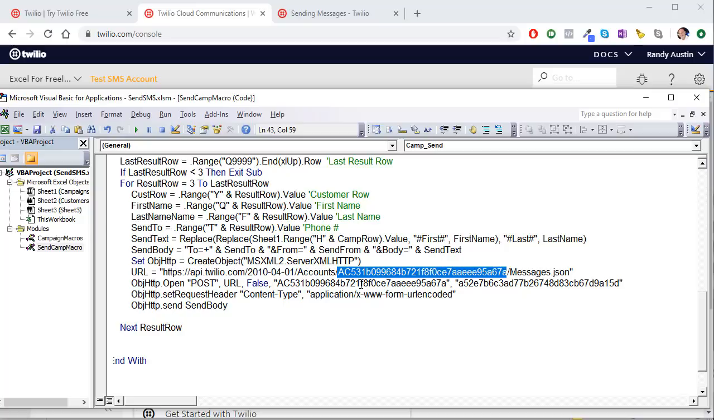Once you have that, then just write a post. We're posting to it. We're going to include that URL. That URL has been defined right above. False, whatever that means, I have no idea. To be honest with you, I don't.